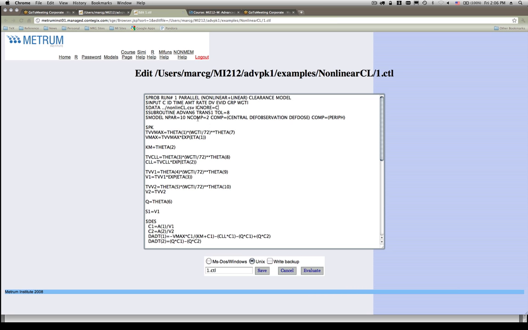The new control stream record that we talked about was the model statement. So how many required parameters in the model? There are 10. There are 2 compartments. And the names of the compartments here are just listed comp equals, and then anything to the right-hand side of that would define the name of the first compartment. It's the central, and it's also default for observation and dosing. And then you have the peripheral compartment.